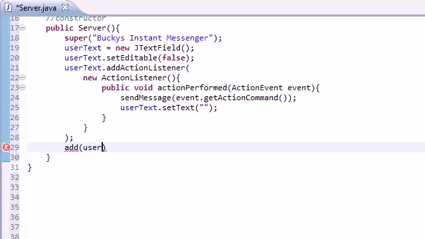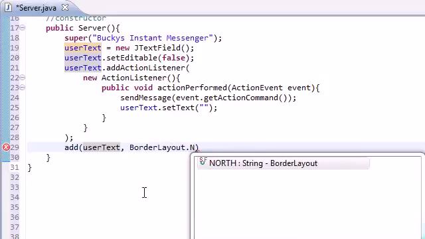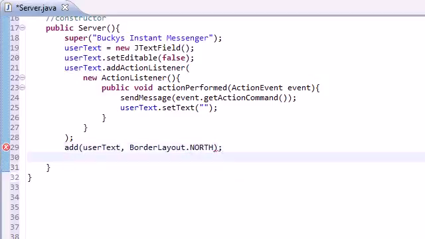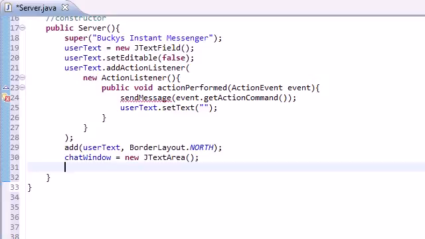So add user text, border layout north. This is pretty much going to be sitting on the top of the screen. Now the chat window, we have to go ahead and create this. This is the main window where all of your messages get displayed, yours and your friends'. We didn't even create this yet, so new J text area, and now we have to add this to the screen.